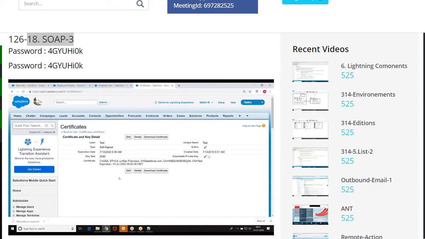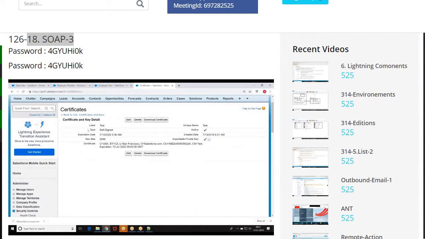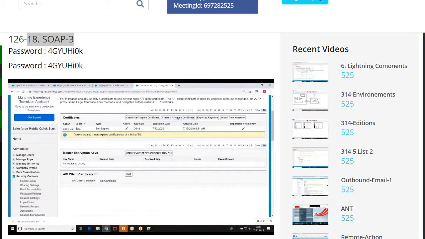Give the name of the certificate. You are getting a self-signed certificate. This is a CA-signed certificate. You generate a certificate and give it to a third-party system. The third-party system will generate the signature on it, and they will push back the certificate again.